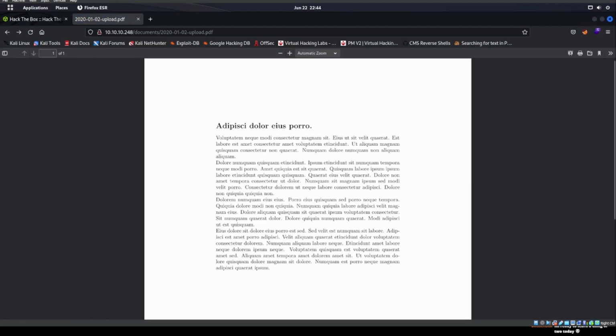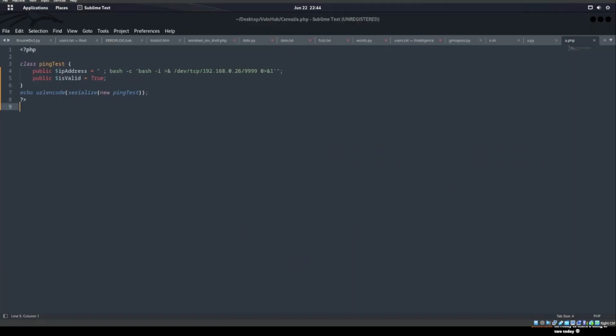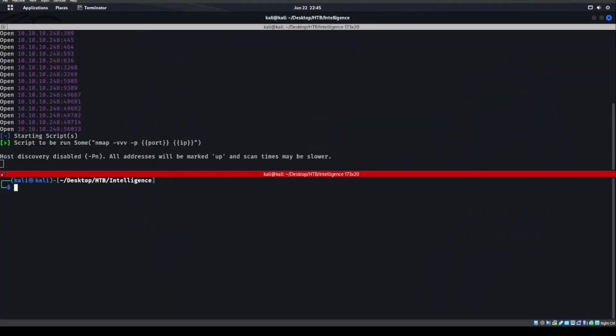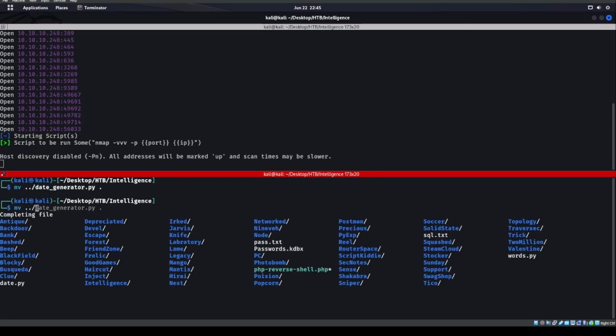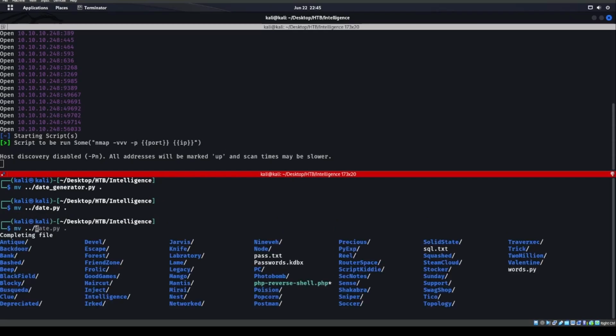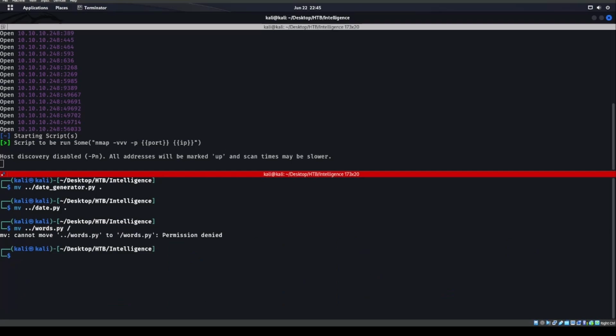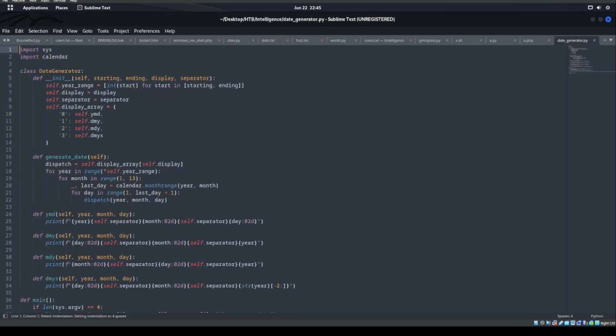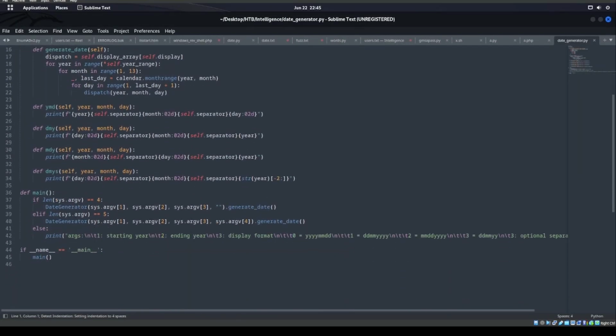So let's try to scrape and see what actually exists, right? So we can move that date generator to right here. Move that date.py, because I don't remember which one it was. I'll move that words.py back, right where we wanted that. It's right here. Let's go ahead and sublime that date generator first. Yes, this is the one that I want.